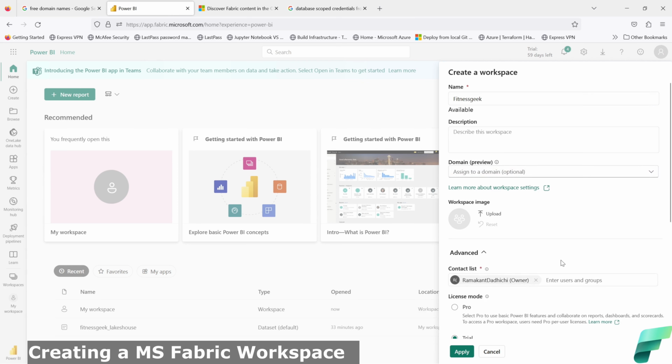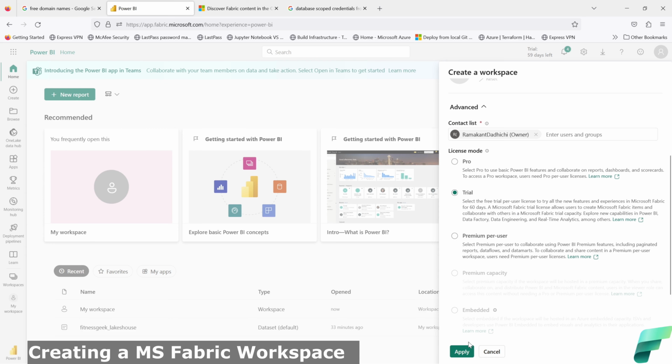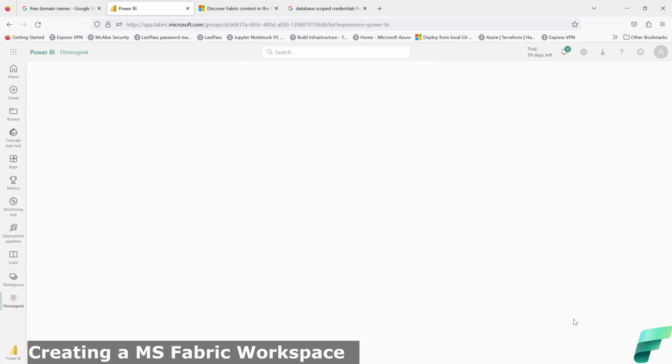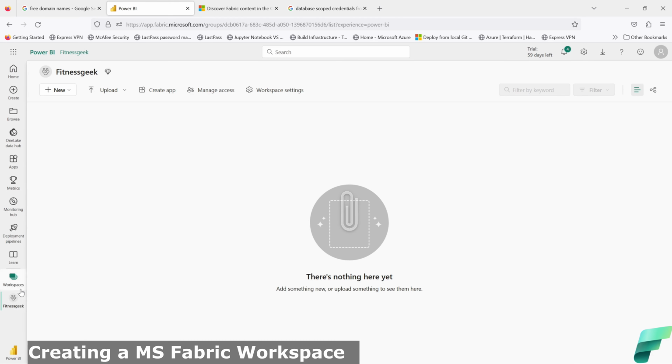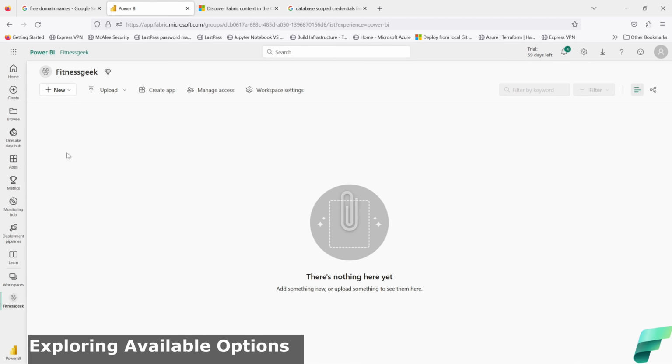I'll name it Fitness Geek. If we go to Advanced, you will see we are creating a trial. So it is giving me 60 days of free trial, so I'll be using that. So I have created my Microsoft Fabric workspace. Let's go ahead and explore what's available.